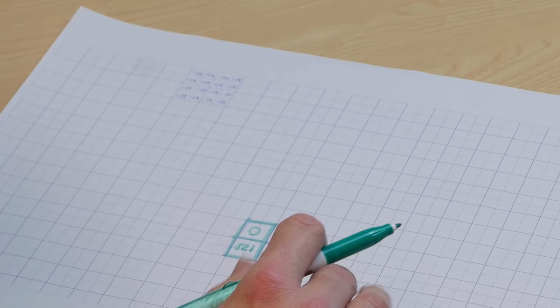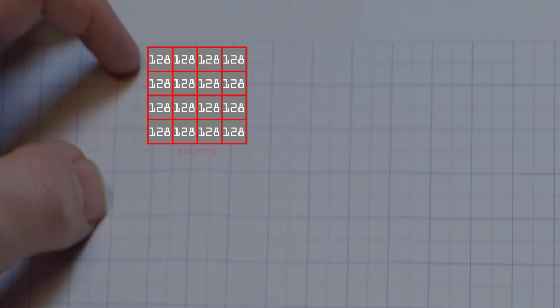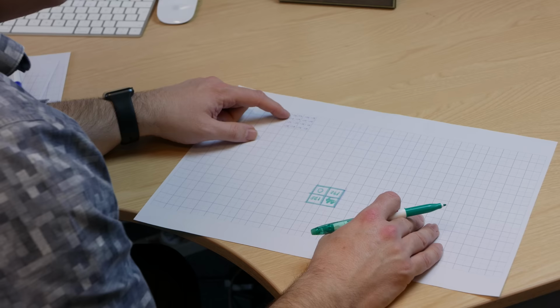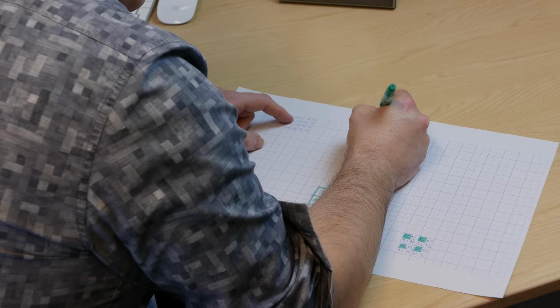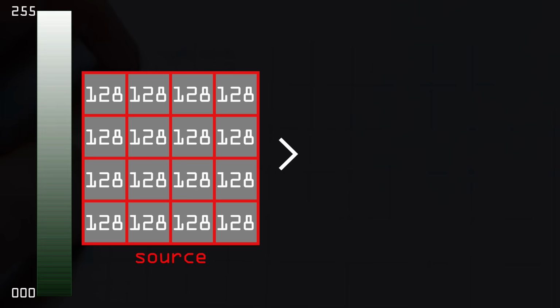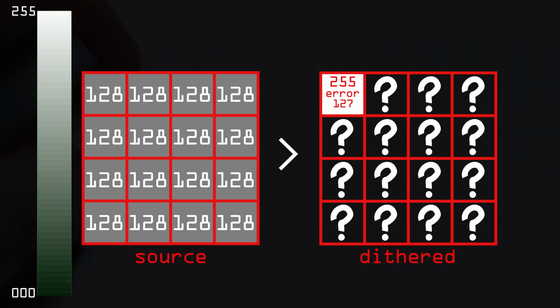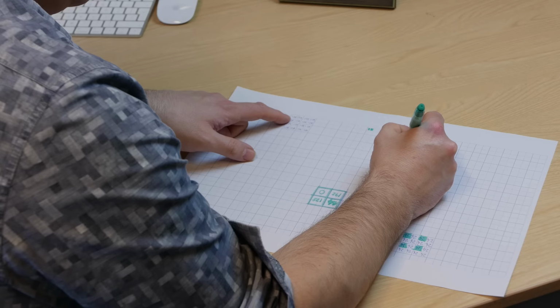So what we do, and we'll still use black and white to do this, we take our pixel, and let's start with this one, which has got the value 128. So it's mid-gray. We can either set it to be white, 255, or black, zero. So we choose the one which is closer. In this case, 255 is slightly closer than zero. So we set that to be 255. Now we can calculate the error in the value we've given it to what it should be. So this should be 128. We've set it to be 255. So we've got an error of plus 127.